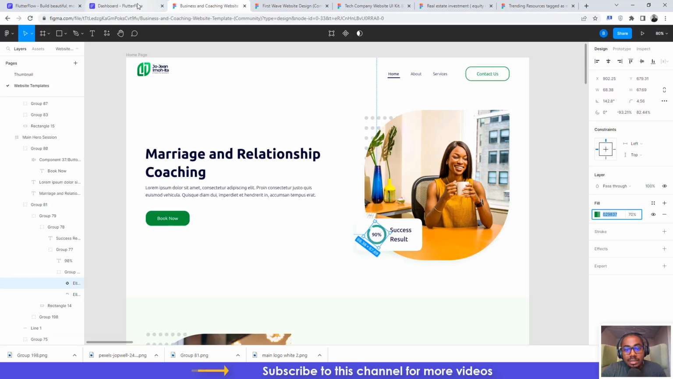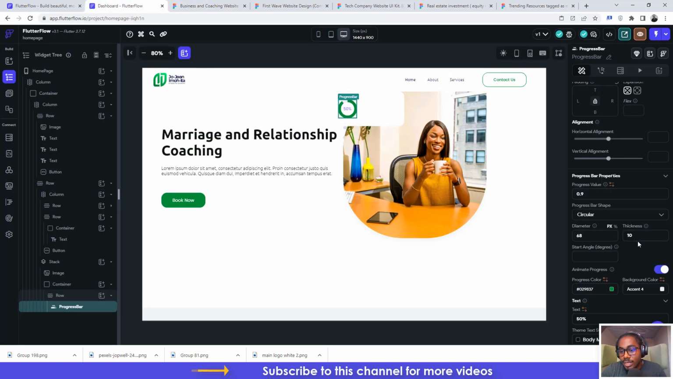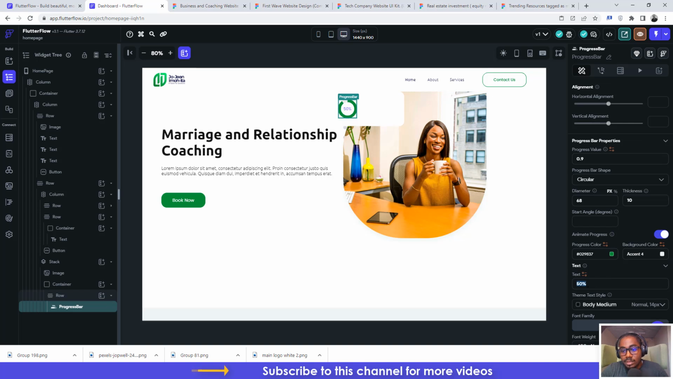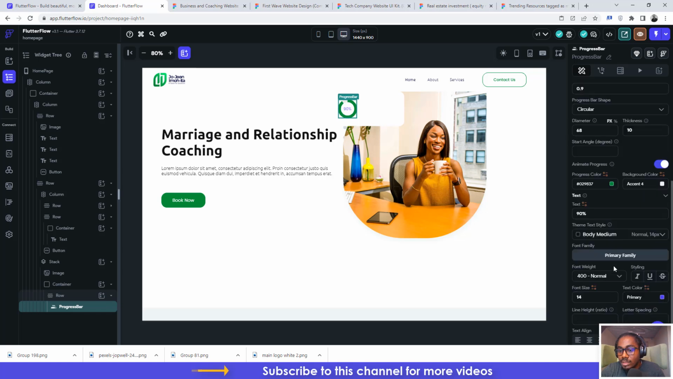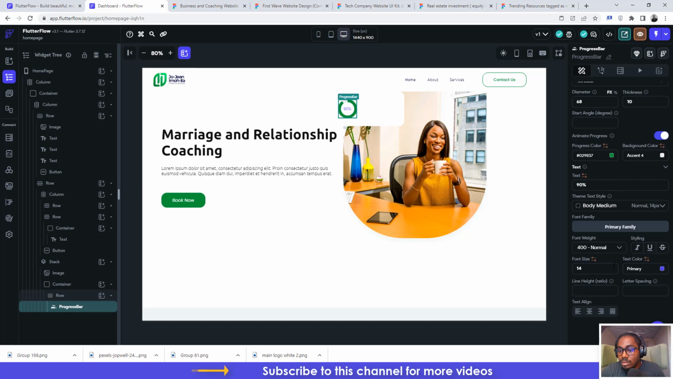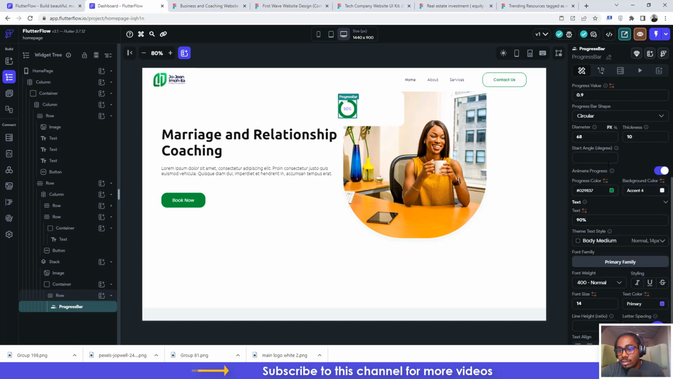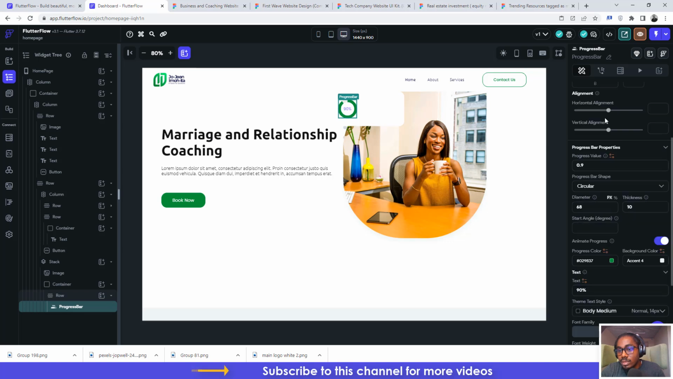What else do we need here? The text here is going to be 90%, so let's just say 90%. Great. And then what else? Start angle, circular. Okay, what do we need again? Line spacing, I think this is all we have here. Start angle, thickness, diameter, progress bar. I think this is okay.